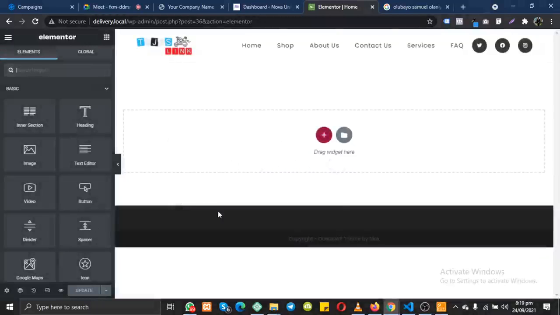So it will load Elementor for you. Just click on that big blue edit with Elementor. It is still loading. And boom, now we are here on Elementor. Now, Elementor is actually super amazing. I'm going to show you.